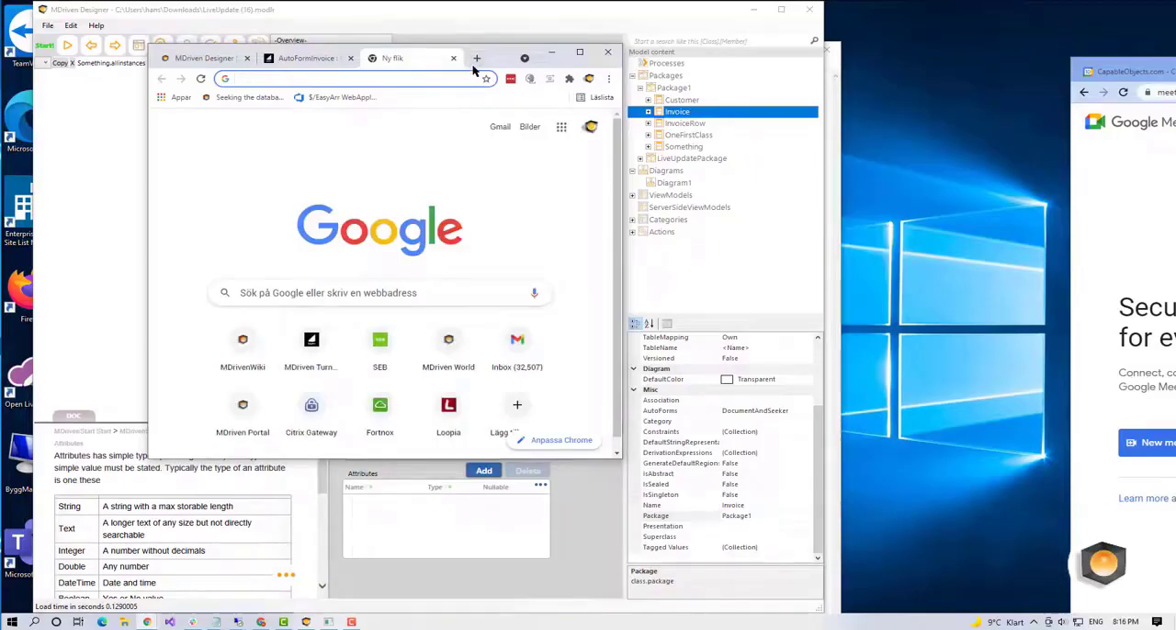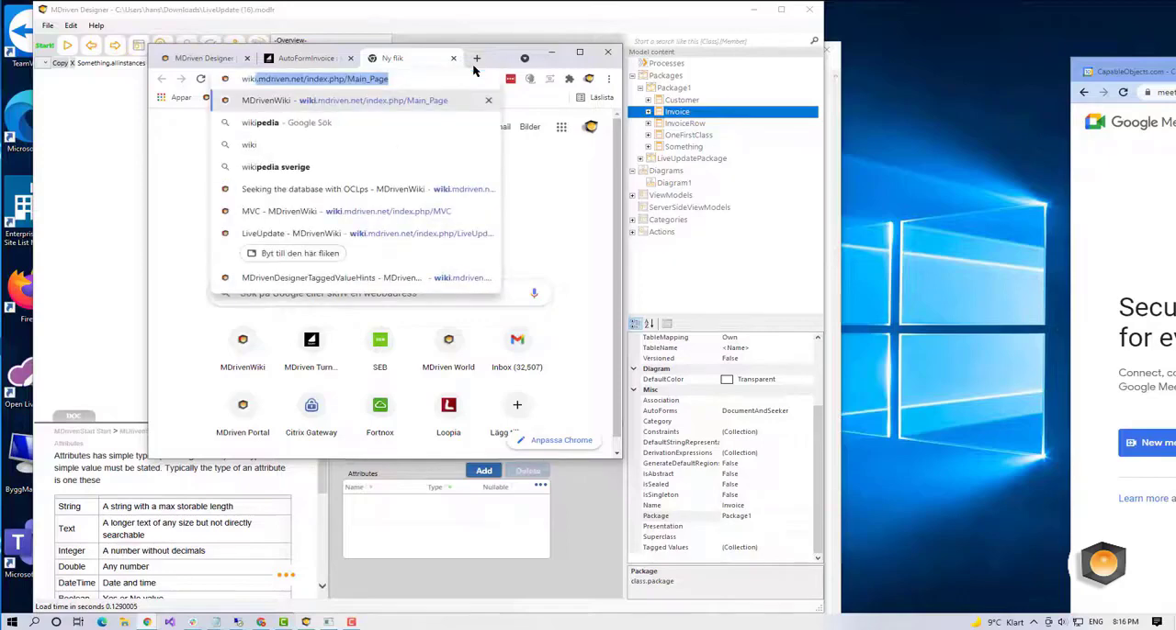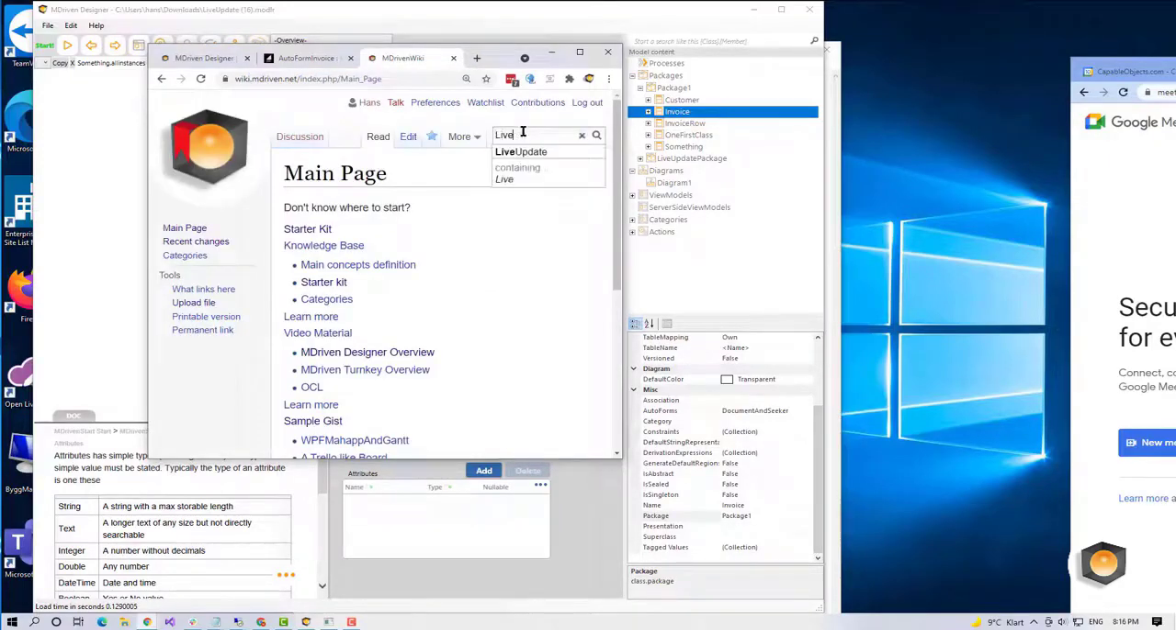What we are about to show is what we call the live update functionality that we are experimenting with. It's sort of hard to explain what it is, so we wanted to show it in real life instead. Let's see. Live updates.